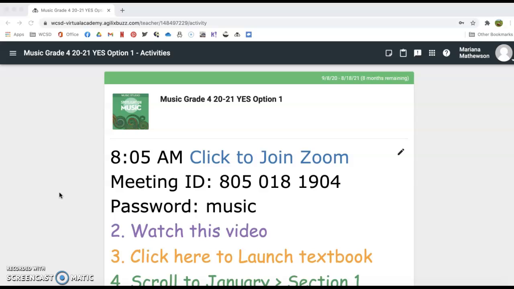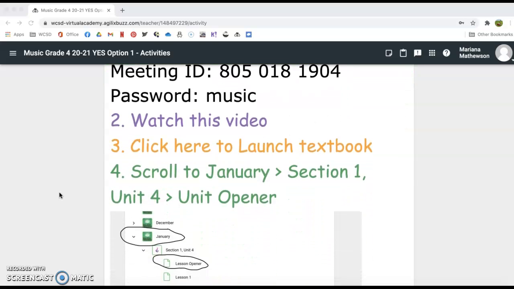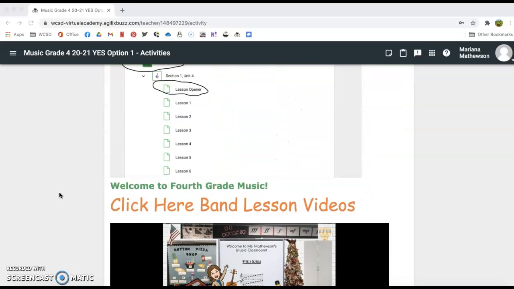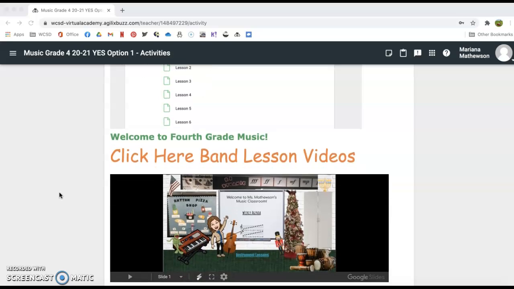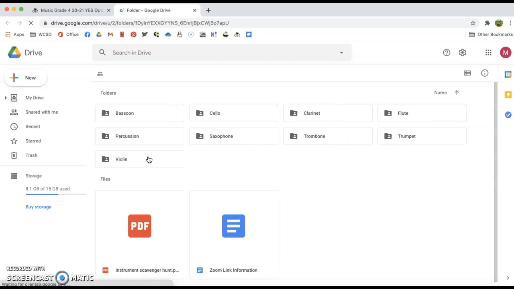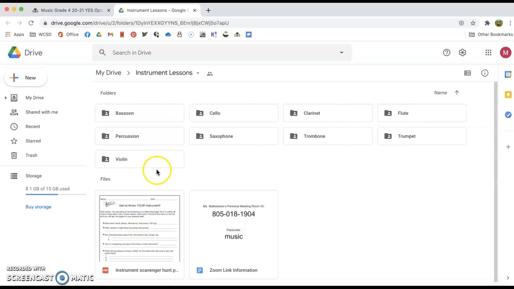So I'm in Virtual Academy, in the 4th grade music section. You all should be well familiar with this. I'm going to scroll down, and you can access this folder one of two ways. You can click this big orange instruction here that says click here for band lesson videos. If you click that, there are folders in here that contain the lesson videos for your instrument.